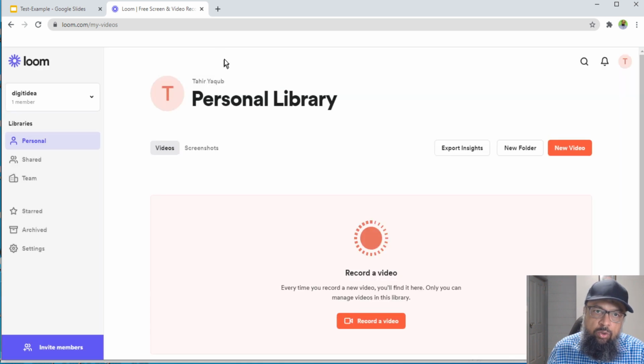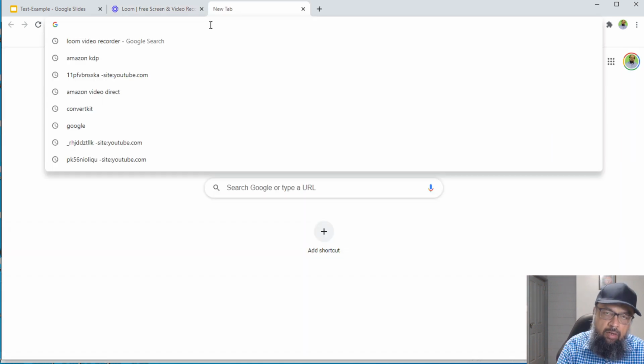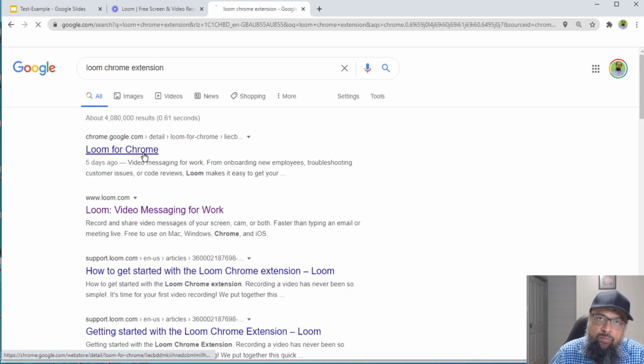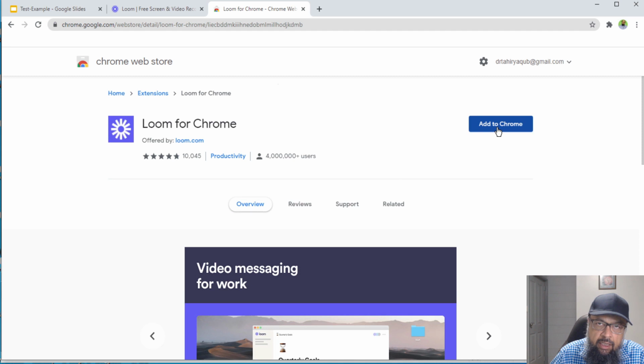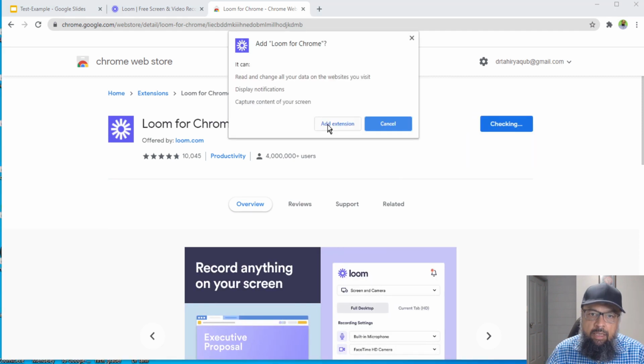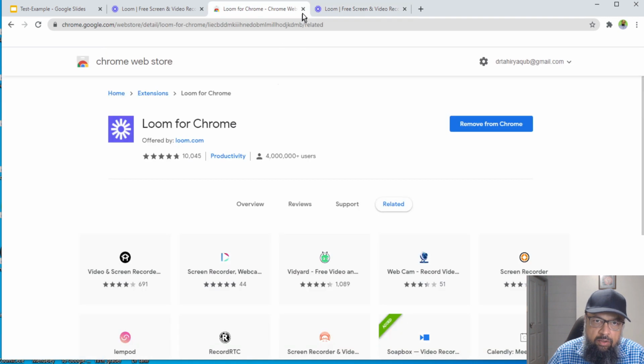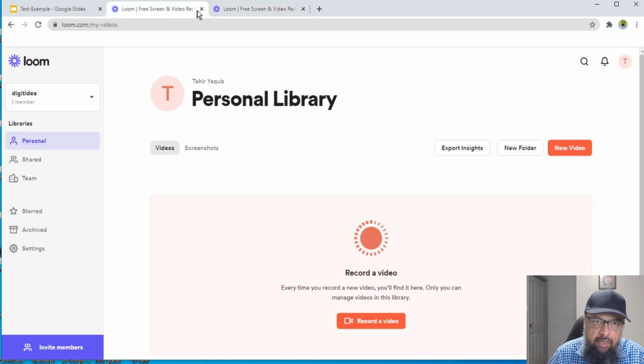Now, in order to install the Chrome extension, I type Loom Chrome extension and then I click Loom for Chrome. And now you can click add to Chrome and then add extension. And now the extension has been installed. I can close this window now and I can also close one of these windows. You can dismiss this message.